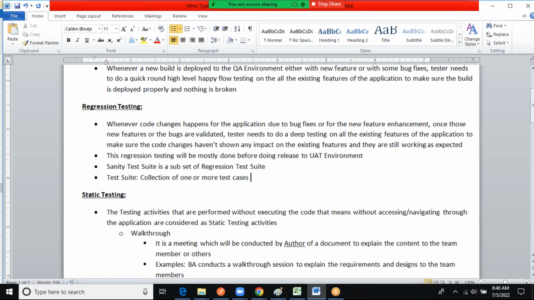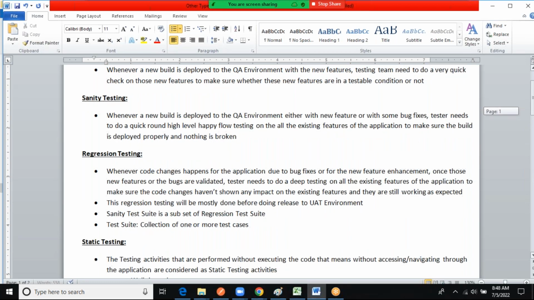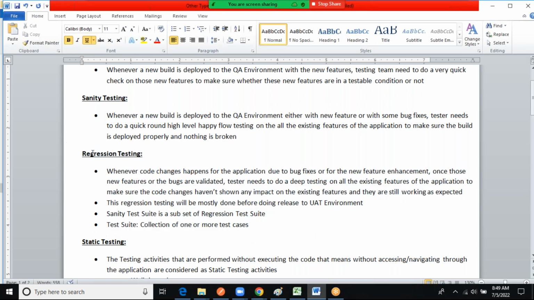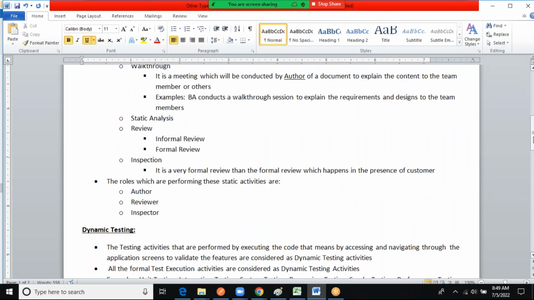Say you will be creating a separate folder in your tool for sanity testing: which test cases need to be executed if you are performing sanity testing. If you are doing regression testing, which test cases need to be executed. You'll create separate folders. Folder means, don't think of it like our folders. It will be what we call a test suite.